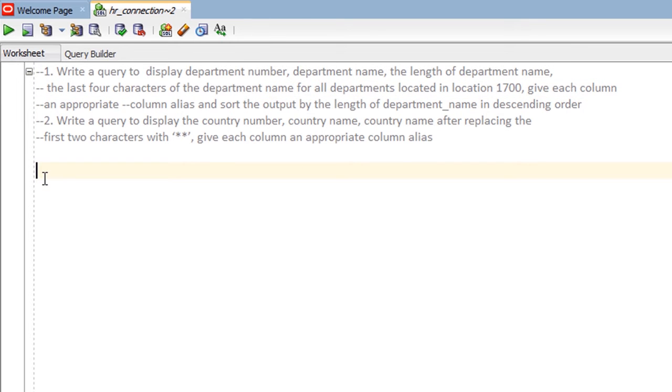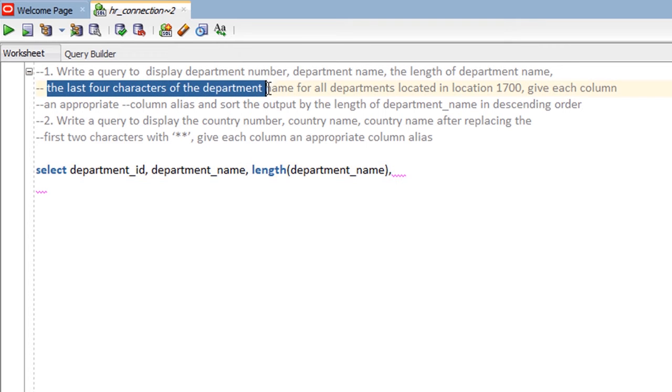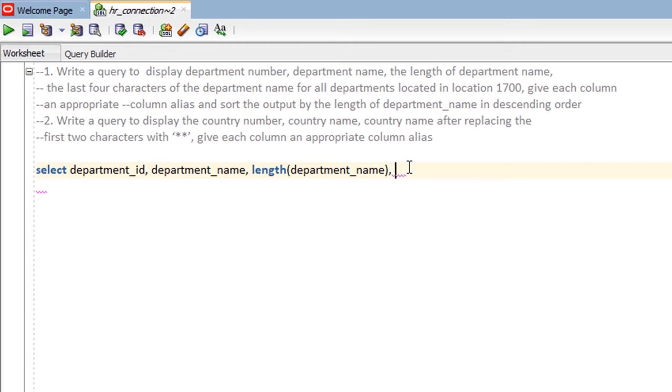We want to return the department number, which is department underscore ID, the department name, department underscore name, the length of the department name. We can use here a function length to return number of characters in the department name column, department underscore name. And the last column, the last four characters of the department name. The last four characters here we can use substring.